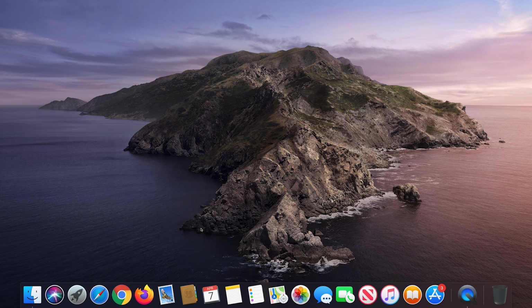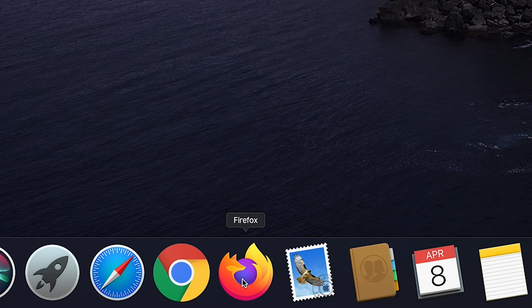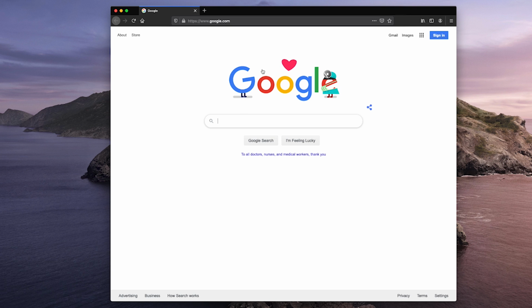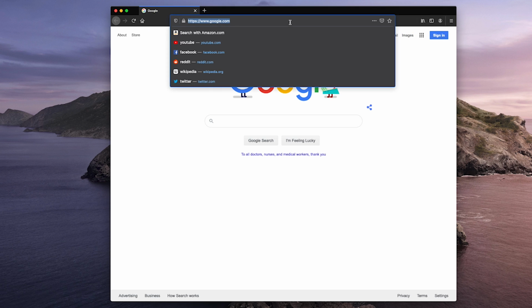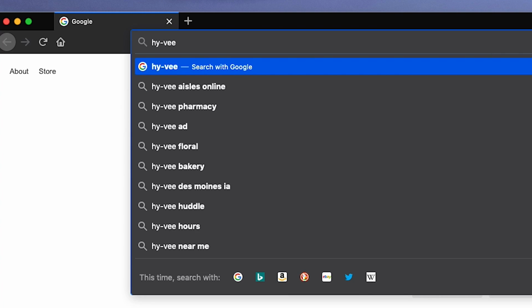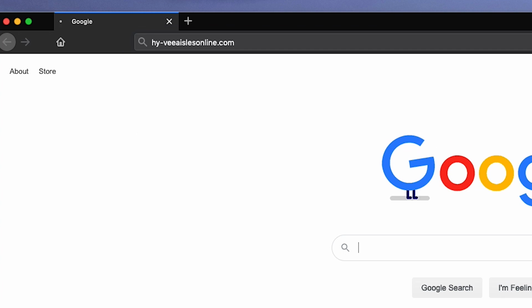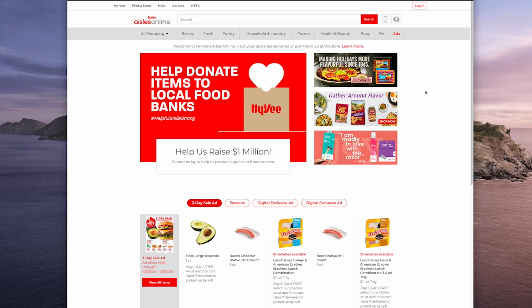Launch your internet browser by clicking the icon on your desktop. Common browsers include Safari, Google Chrome, Internet Explorer, and Firefox. Once your browser is open, go to the search bar at the top of the page. Click and then type in hyveeaisleonline.com. Hit Return, which will take you to the Aisles Online site.